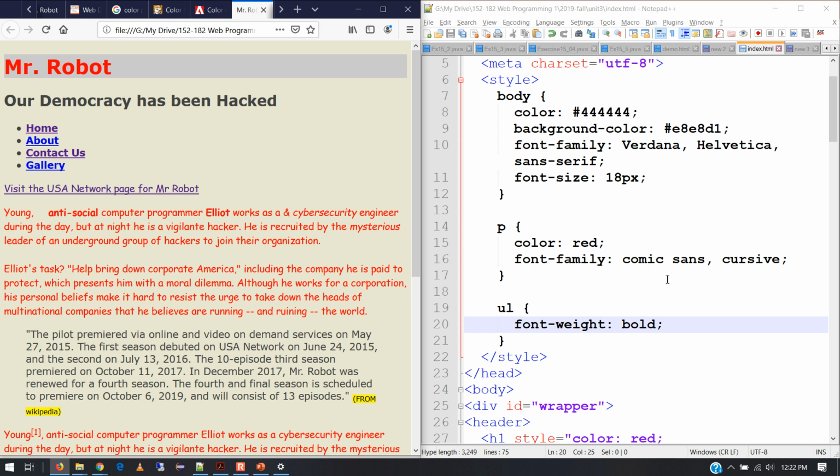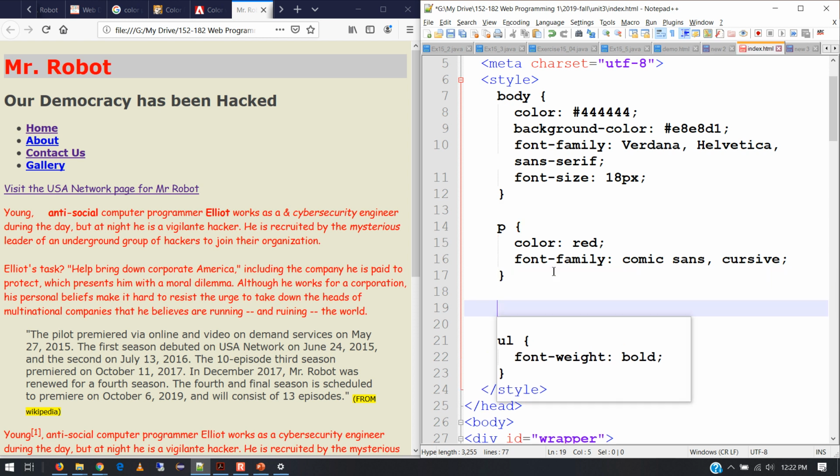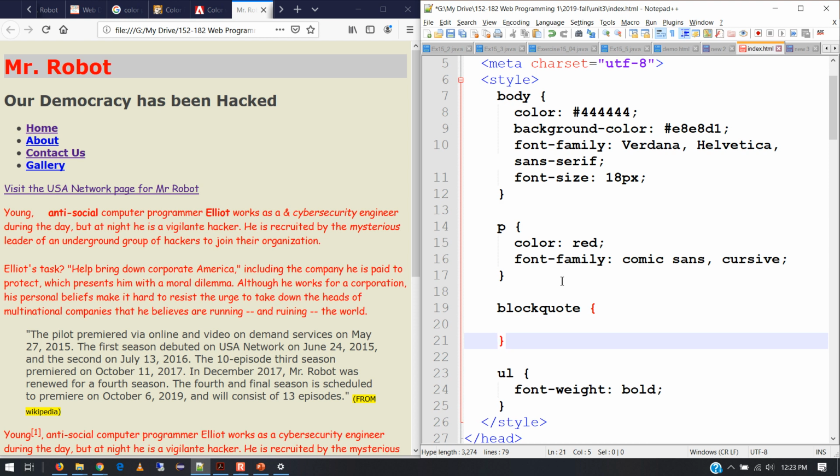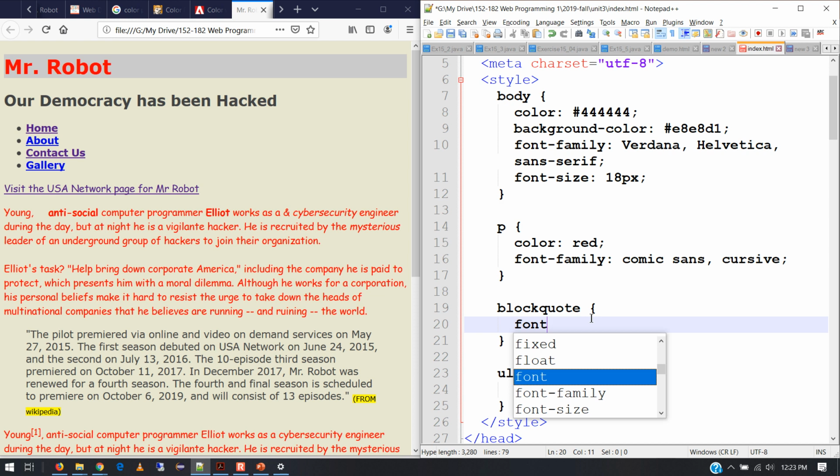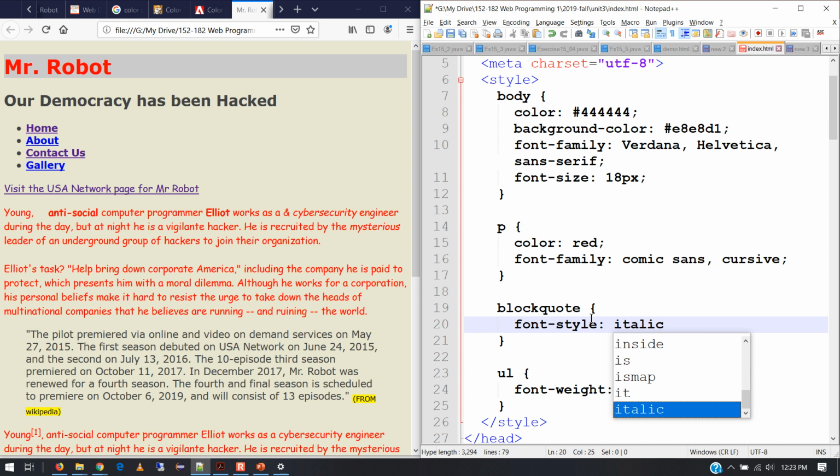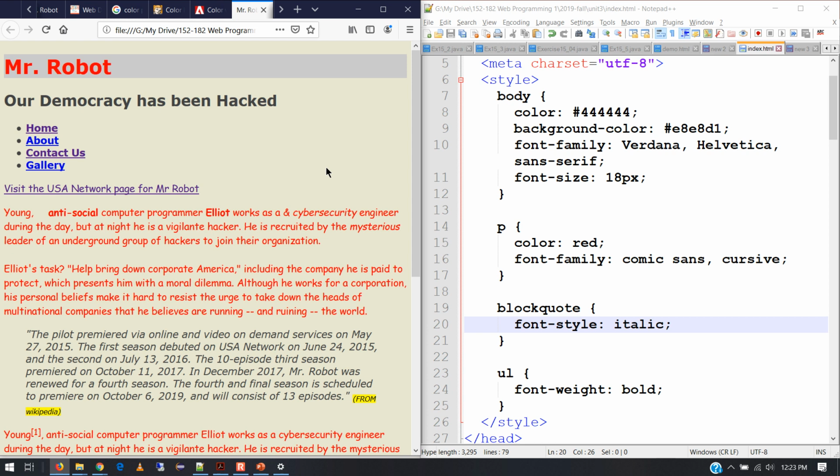The other thing that I might do is I'm noticing this block quote. I don't like the look of that, right? So I'm going to actually apply style to the block quote. And you know what I think would look really nice there? Maybe that font style on that could be italic. Let's try that first. We're going to do this one step at a time. Refresh. Looks a little nicer, I think, right?